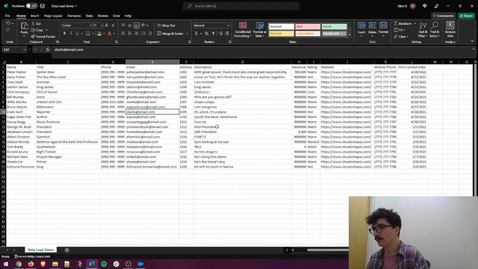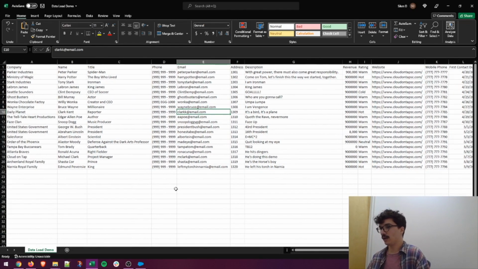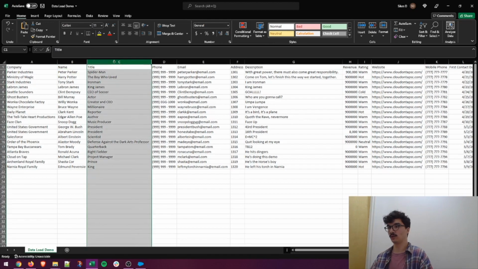Phone numbers look good. Websites look pretty good. Pretty clean file overall. Typically, you won't see clean files like this. Sometimes you do. But one thing that we do need to do just for prep work before we insert is we need to split the name into first name and last name. So we're going to go ahead and do that.